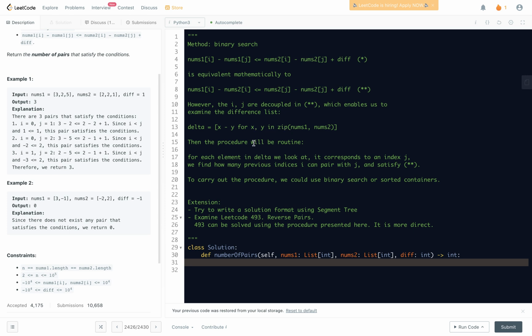So we can compute the delta, that is x minus y for x, y in the corresponding lists. And then the procedure will be routine. The thought is the following. Each element in the difference list corresponds to an index j, right? We want to find how many previous indices i can pair with j and satisfy the double star. This is our overall thought. To carry out the procedure, we could use binary search or we can use sorted containers. This will be clearer if we look at the code later.